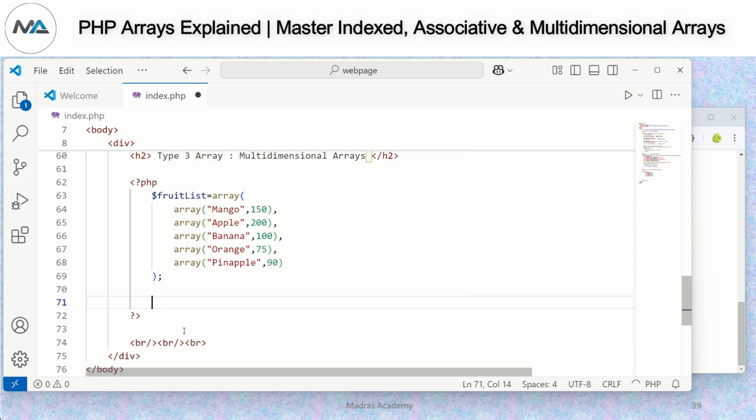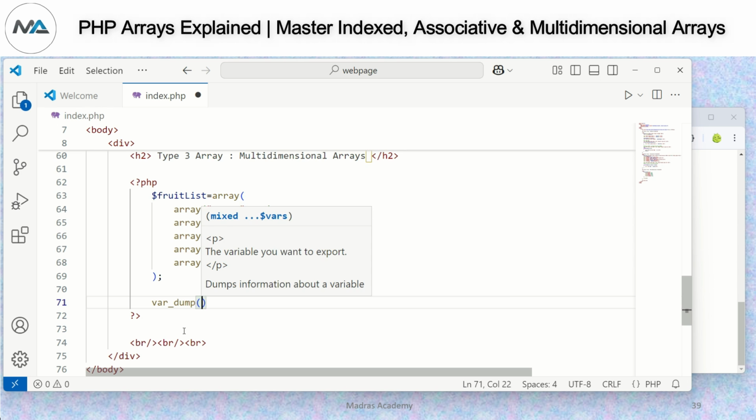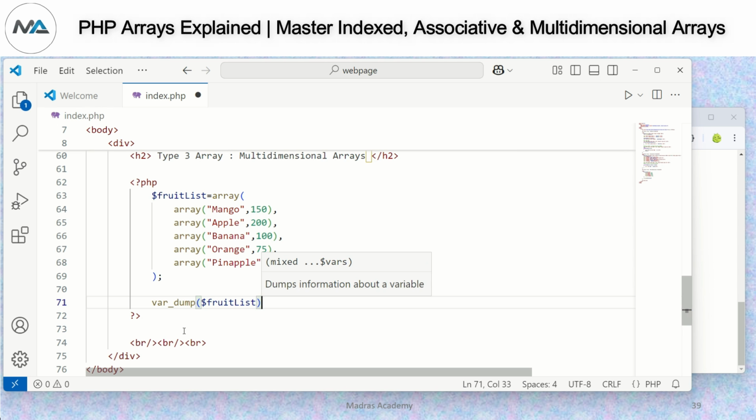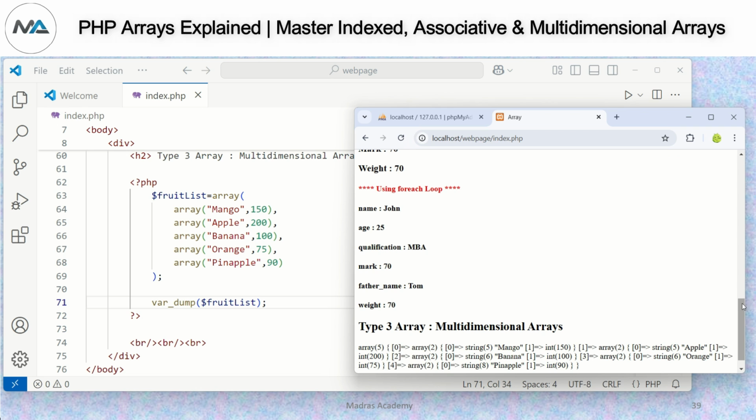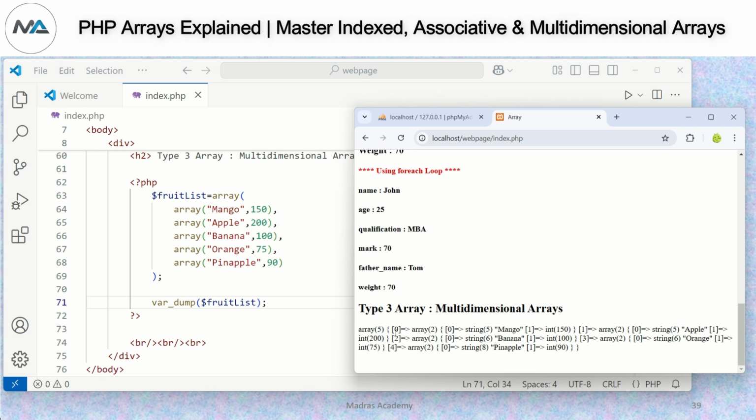Here we can use var_dump with the fruit list. Just refresh it. See, it's printing like this. The first one is index 0, with 2 values. In all the arrays we have 2, that is 0, 1, and 2 null characters. So it's printing array 2, array 2, array 2 like that in all the arrays.